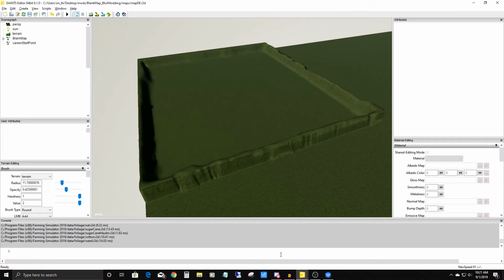Alright, so like we talked about last time, I'm going to take just a small little section of the map and we're going to actually build a working logging map just from this small section right here that I've got defined by the terrain sort of wall there.